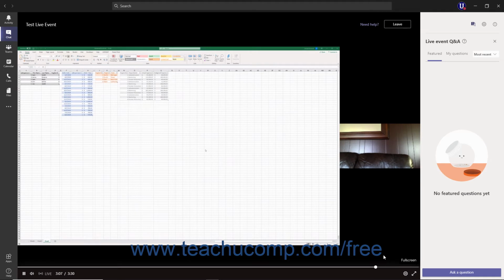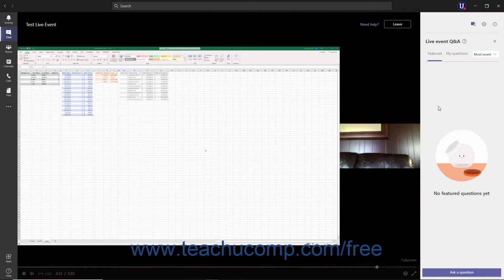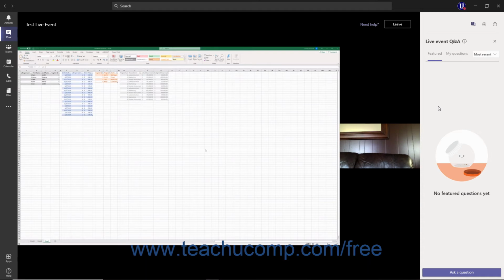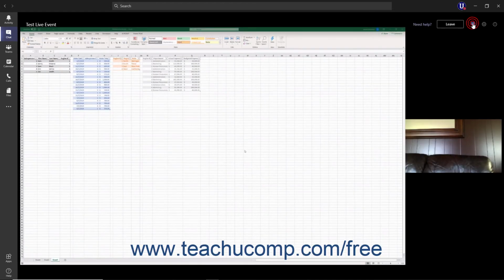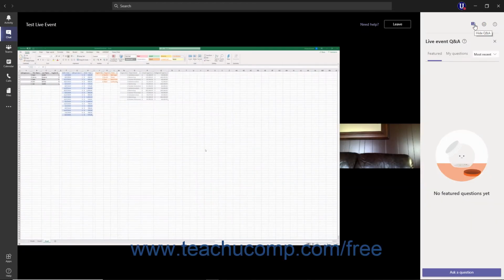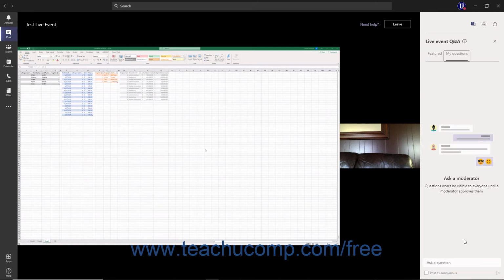If the event's organizer has enabled the Q&A feature, then the Q&A pane will appear where you can ask questions moderated by the event's organizer, producers, and presenters. You can hide or show the pane by clicking the Q&A toggle button in the live event toolbar in the upper right corner of the window. To ask a question, click the Ask a Question button at the bottom of the Q&A pane. Then type your question in the field. Check the Post as Anonymous checkbox if you prefer to keep your identity a secret, and then click the Send button to send your question to the moderators.